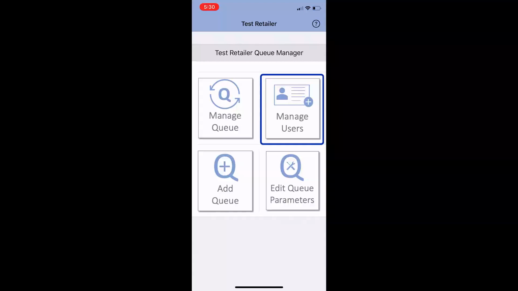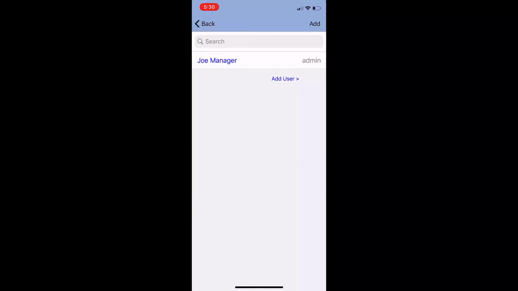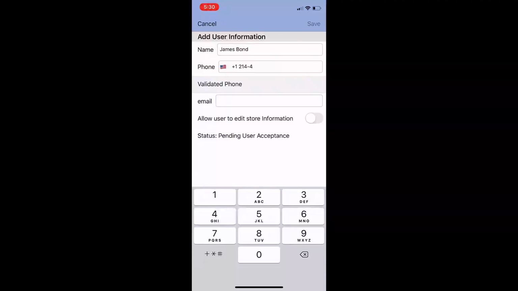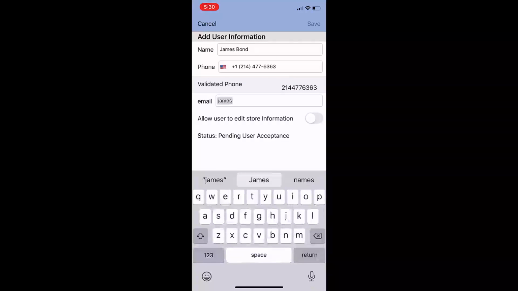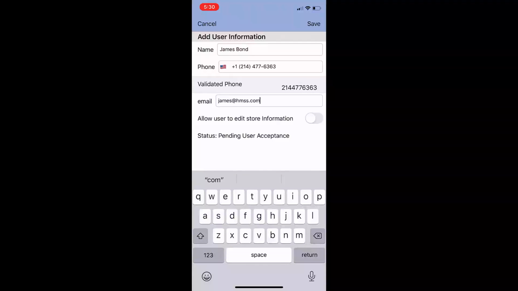So click on Manage Users. This screen is a list of all the users that are currently in the system, only one at this point. To add a new user, click Add User. Enter their name, phone number, and email. If the user is going to operate the queues, that is all you need to do.